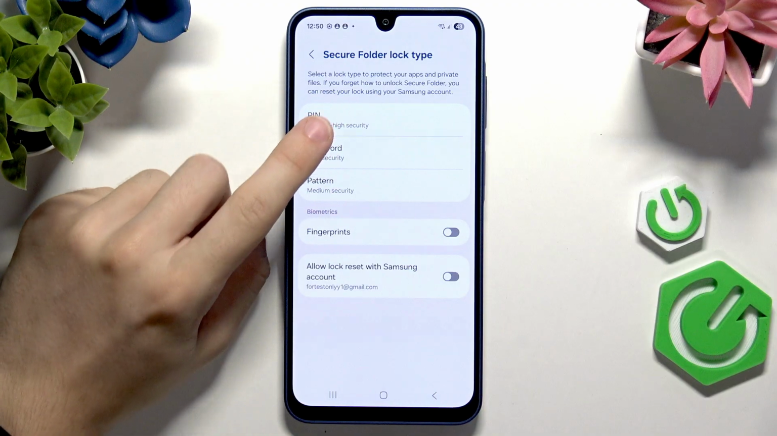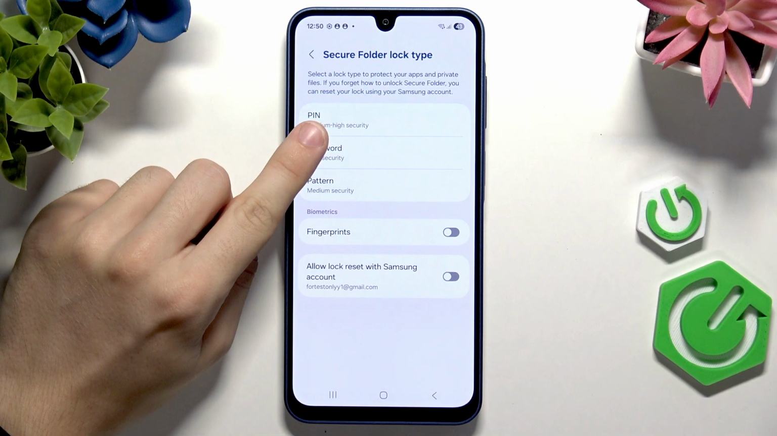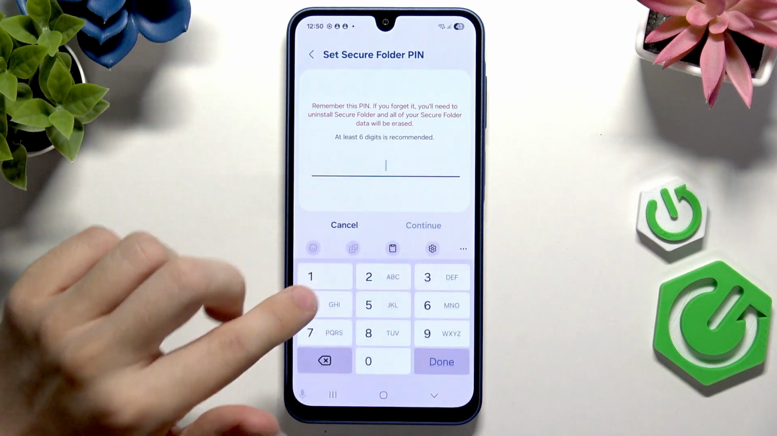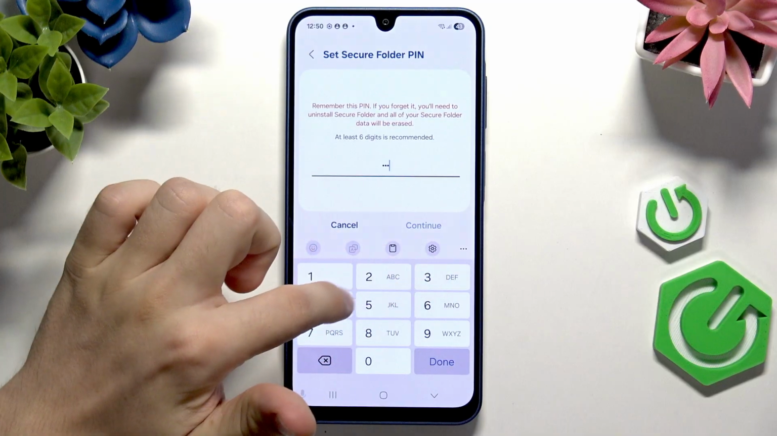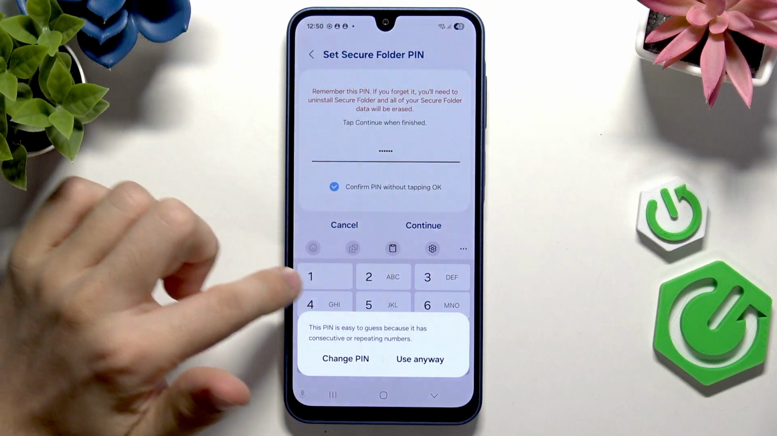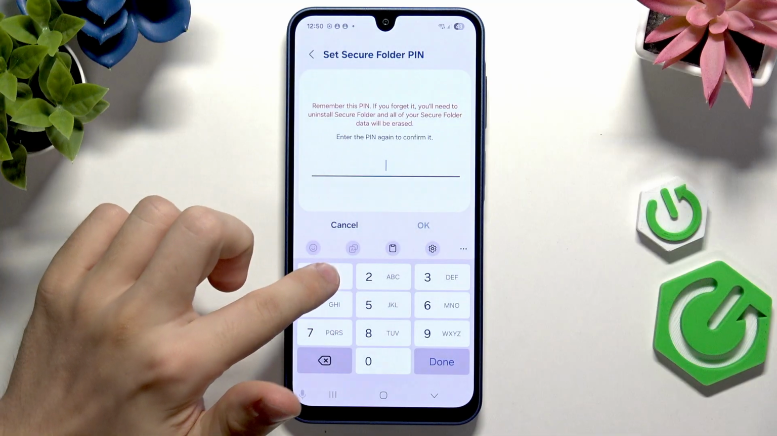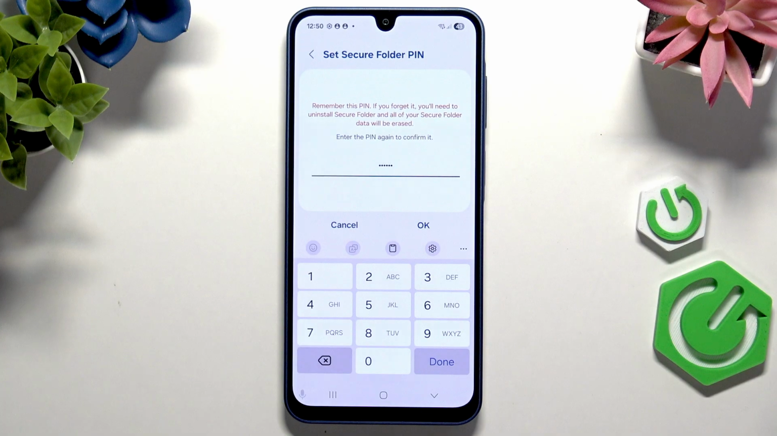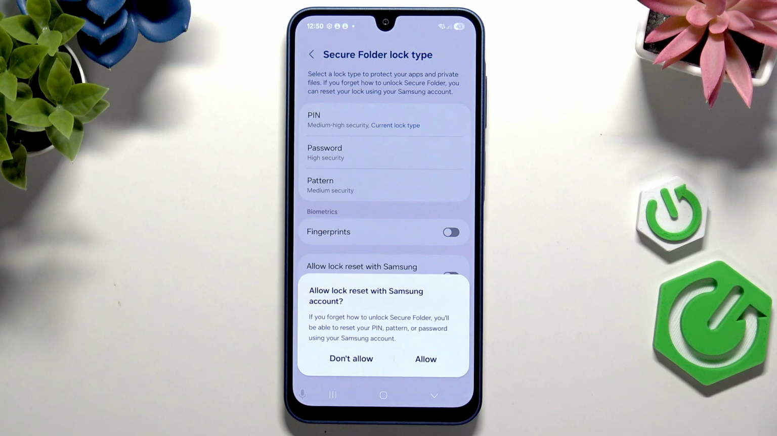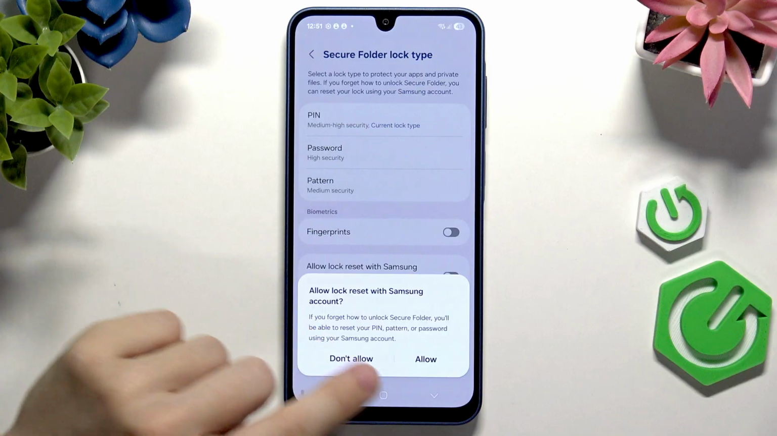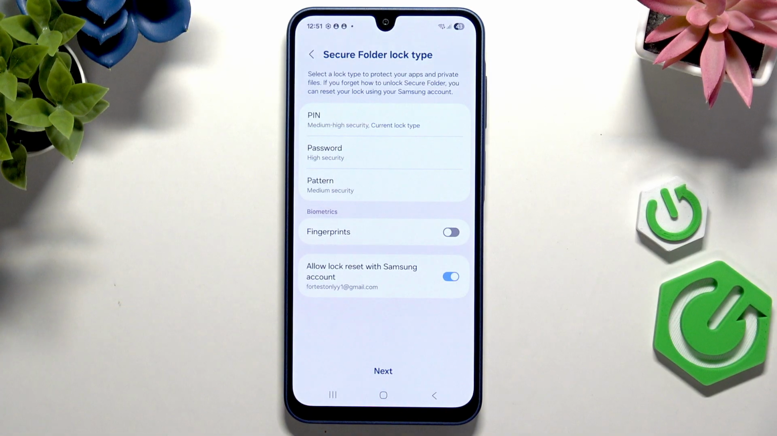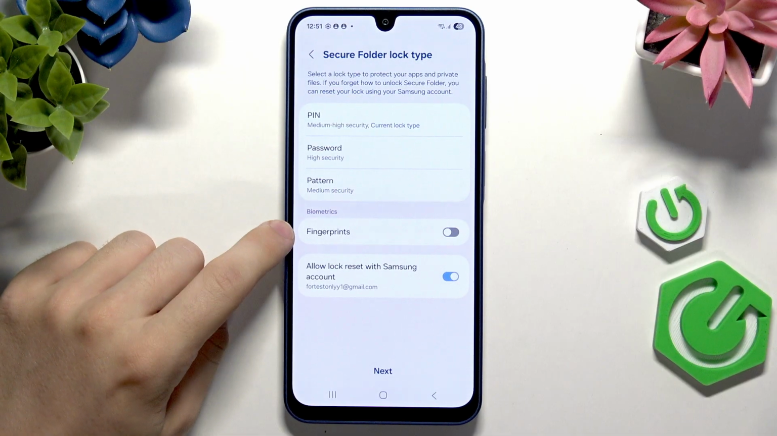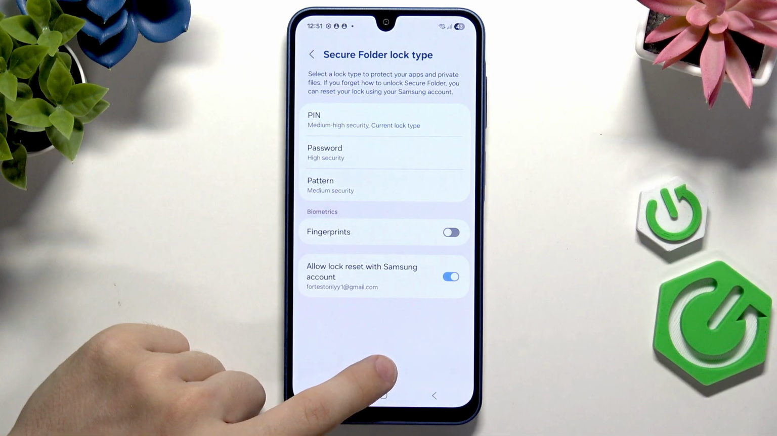So let's set up the screen lock type. I will set a PIN. Now let's set it to something simple, but feel free to set it to something more complex as long as you can remember it. Now I'm gonna allow lock reset with Samsung account. You can also enable fingerprint, so you can sign in with a fingerprint to the secure folder.